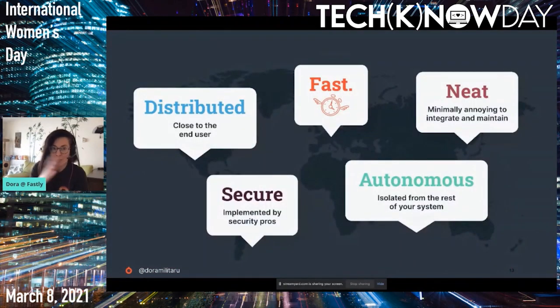Okay, back up a little. So we want to build something that's fast, distributed, secure, autonomous, neat, not annoying to integrate and maintain, something that works for a distributed system and something that covers really wide bases of use cases.